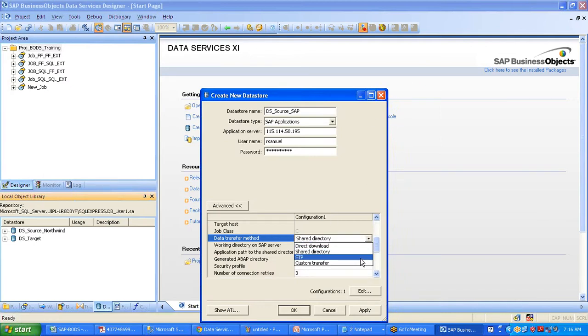And the third one is FTP. Just as a shared directory is part of the SAP system, FTP will be an external file transfer protocol server. So this FTP will be an external system to which the data from an SAP table is extracted and loaded, and from there it is provided to the BODS system. These are used as performance optimization options. So we can directly go for a shared directory.